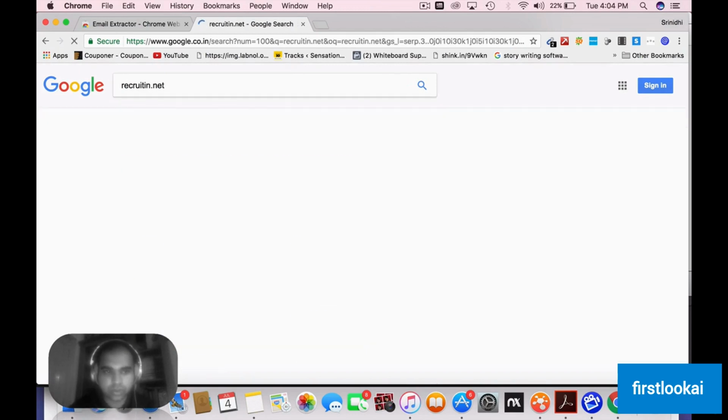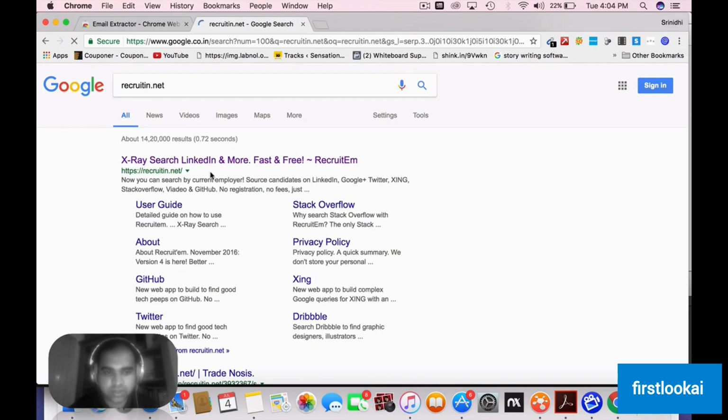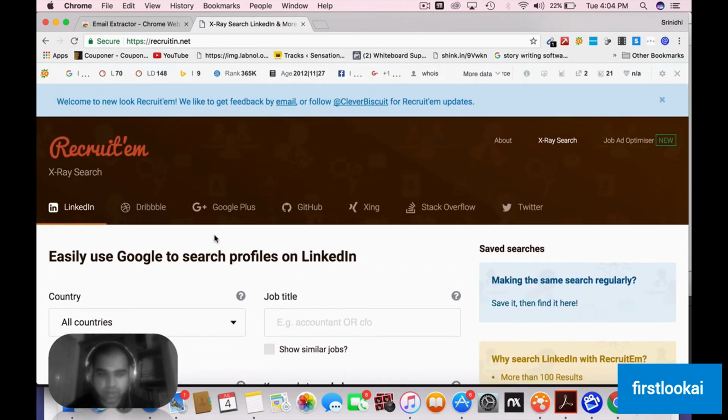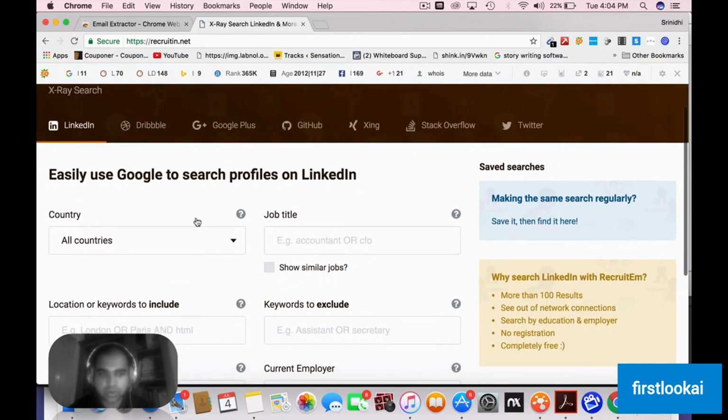Now just type in recruiting.net. It's going to be the website of the day today. Go to recruiting.net, which is an X-ray search for LinkedIn and more. Click on that. You're going to start off with a bang. So now here you're going to get email addresses. recruiting.net is not going to provide them, you'll have to enter it manually on your own. You have to enter a string. I'll tell you how it works.